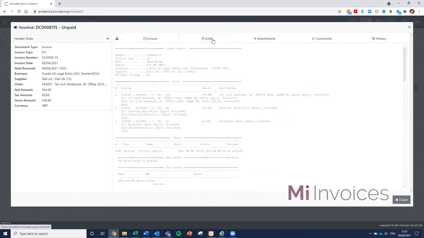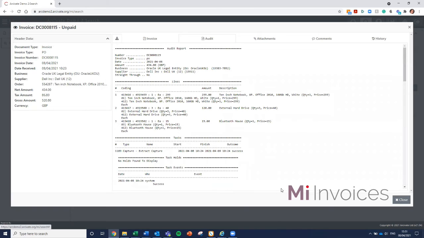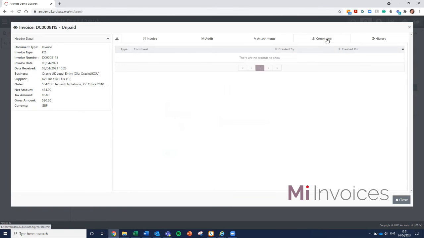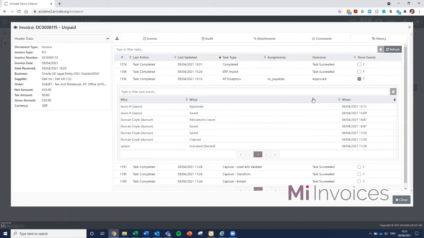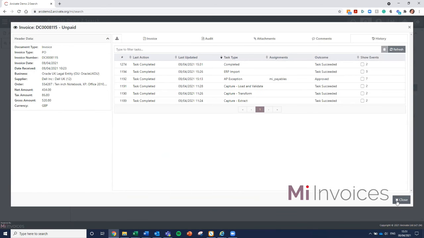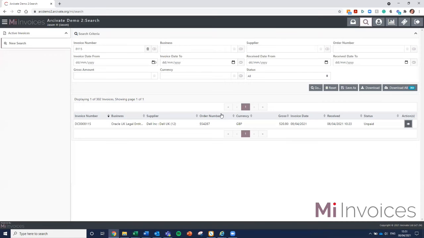We can also see the audit file, because this invoice has already been imported into the ERP, in this case, Oracle E-Business Suite. We can see any attachments. We can also see if there were any comments, and we can see a full history of what happened, where, when, what, and how to that invoice. Straightforward. The ability to track an invoice, see what you've done to it, and you can even download any of these criteria as well in the future if you want.